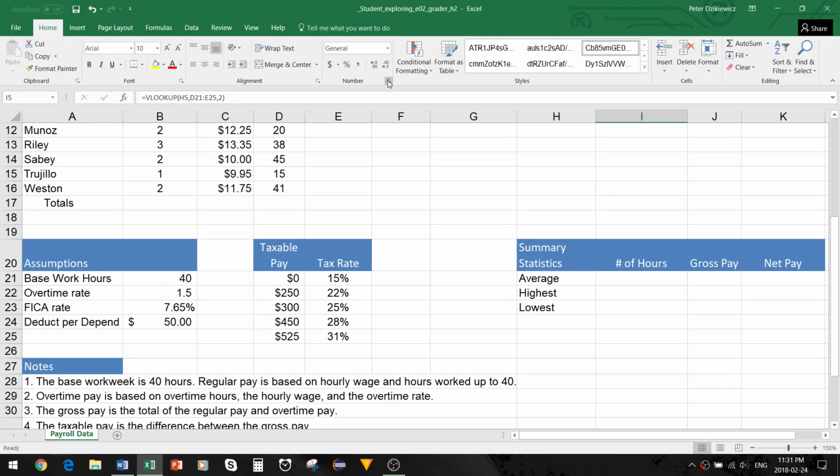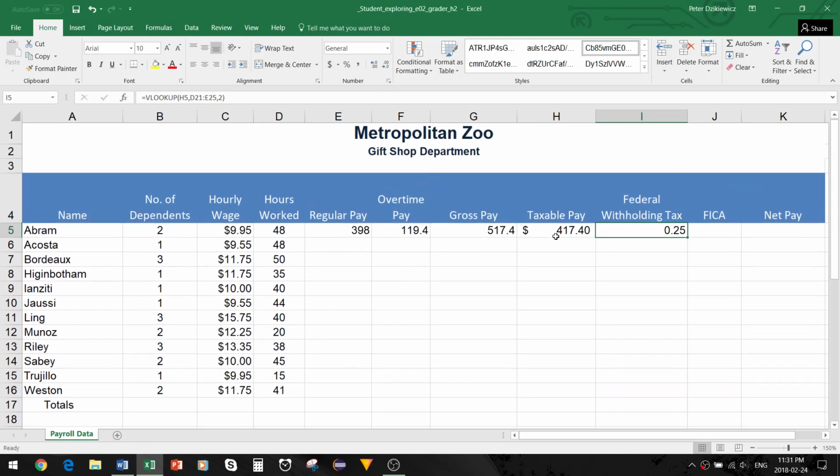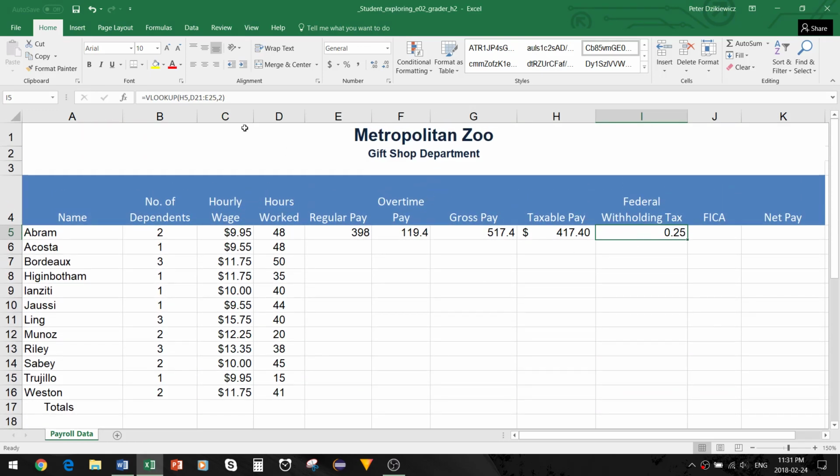Okay, so I'm going to switch back here and go up here to our formula, and we have to multiply this by the taxable pay, which is H5. So we're going to put H5 in here. Because the value that's returned here is the 25%, we have to multiply that by taxable pay in order to get the actual tax value. So once you have that multiplied by H5, simply hit enter, and you should get $104.35.